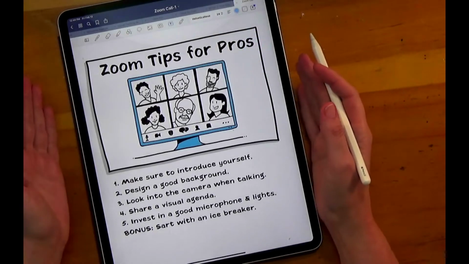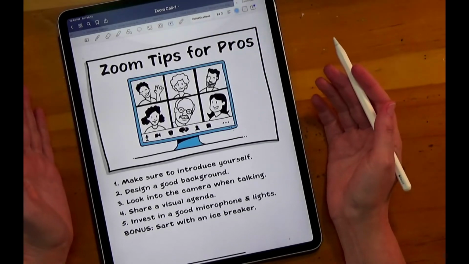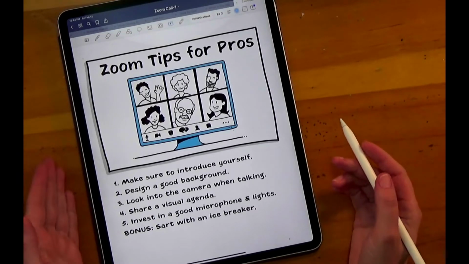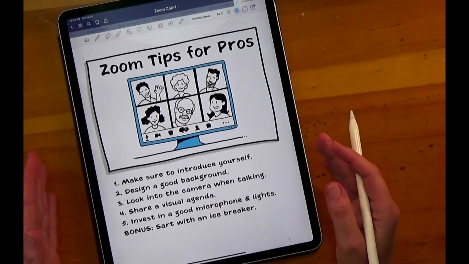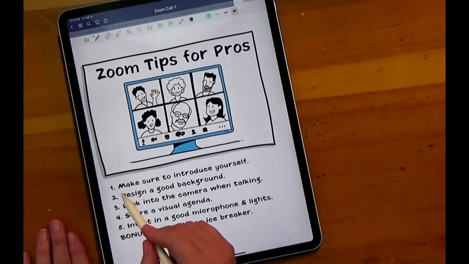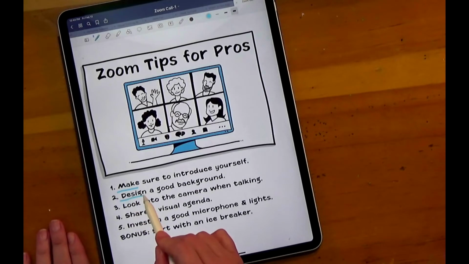So this little infographic that I created in literally 5 minutes is Zoom tips for pros. And here are the things that I tell people all day long inside the Center for Visual Facilitation about some of the basics for looking like a pro on Zoom. So the first one is make sure to introduce yourself. Design a good background. Look into the camera, share a visual agenda, and invest in a good microphone and lights. And then my bonus tip is start with an icebreaker.